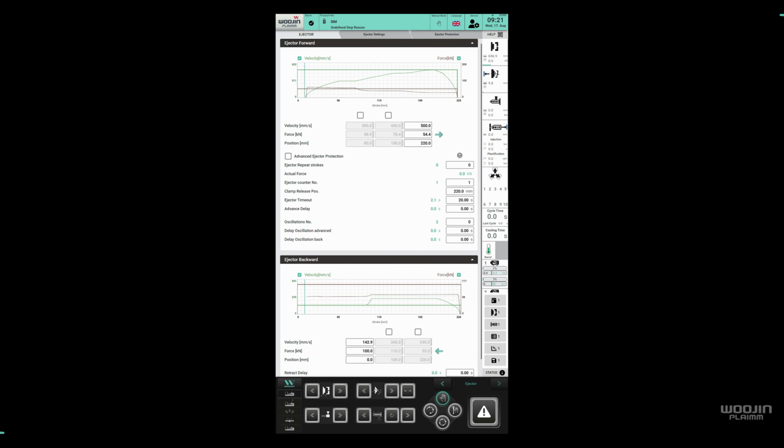On the ejector page, the user can configure ejector forward and backward movement settings. The page consists of the ejector forward area, and below, the ejector backward area. Let's take a closer look at each of the areas.